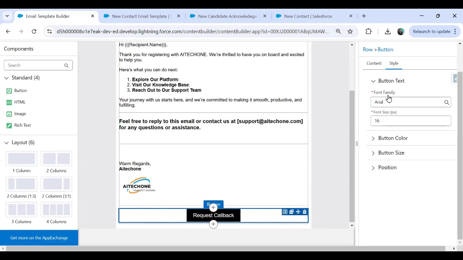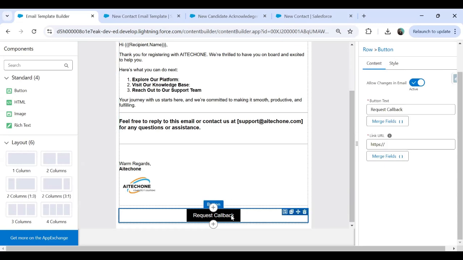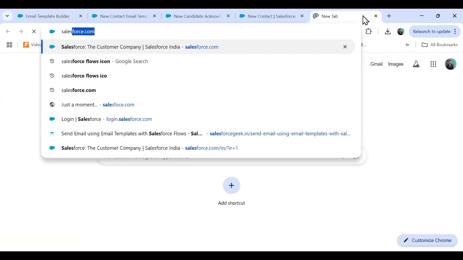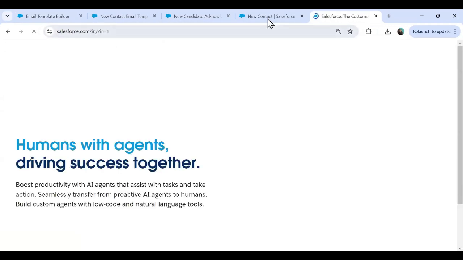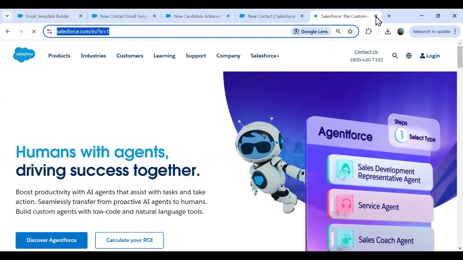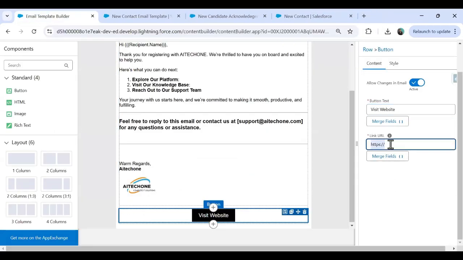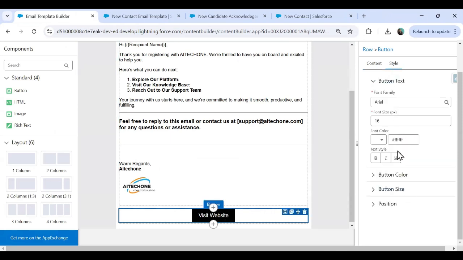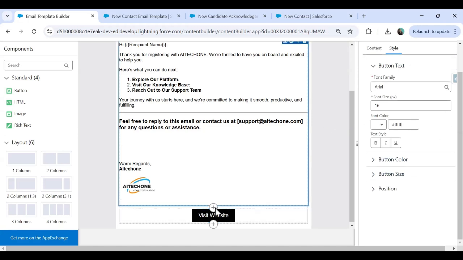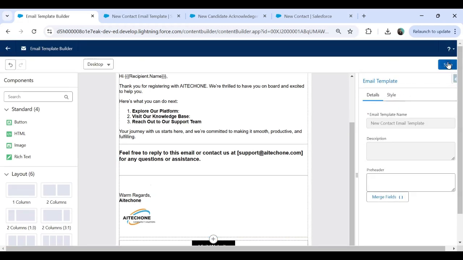Formatting can be done. We can go to styles and apply formatting. Or if you want a user to visit the website, let's suppose I say visit website, and here we have to give a URL. So I want them to visit the salesforce.com website. Normally we need to provide the company URL, but right now I want the user to visit the Salesforce website. So I add a hyperlink on that link URL. Style and the button size and button color can be customized as per the requirement. Finally, we click on save.